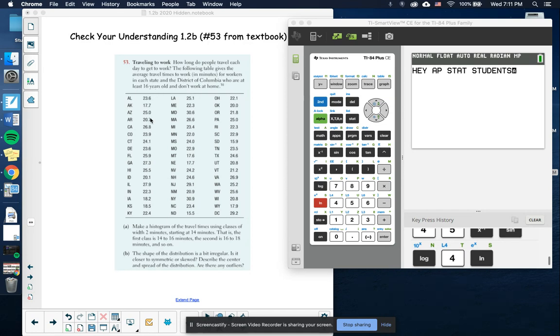So this is one quantitative variable. You only have one variable, travel time. And we have decimals here, so it wouldn't make sense to represent this as a dot plot or a stem and leaf. So that's out of the picture. And it does say make a histogram of the travel times using classes, or bin width, you could call it either one, of 2 minutes, starting at 14 minutes.